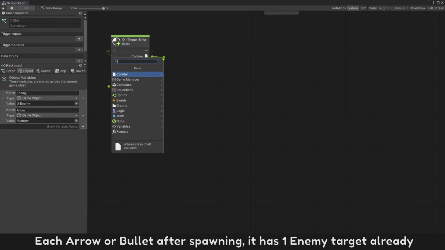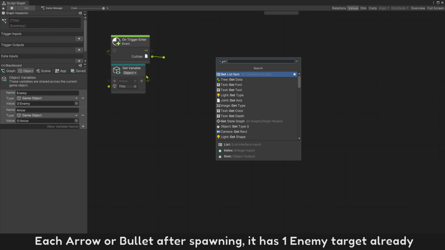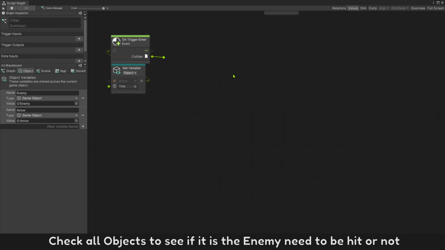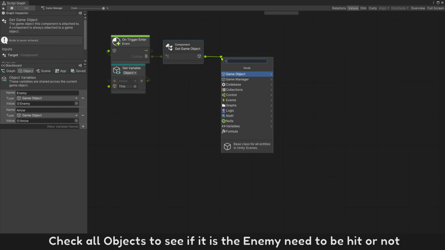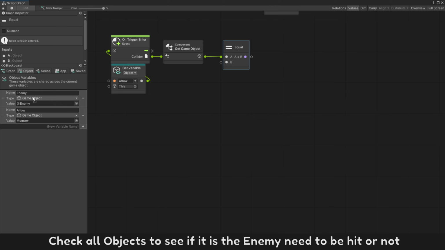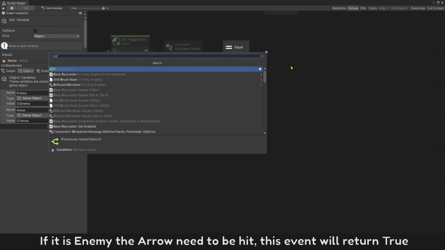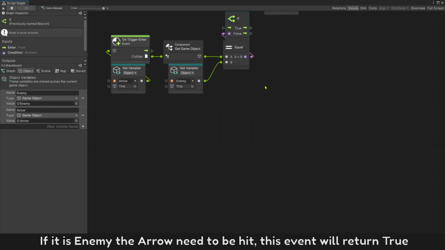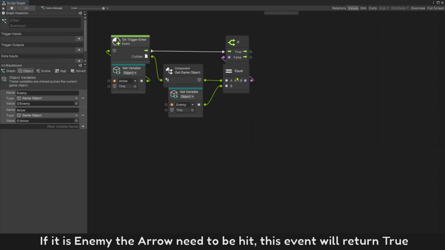Each arrow or bullet, after spawning, has one enemy target already. Check all objects to see if it is the enemy that the arrow needs to hit. If it is, this event will return true.